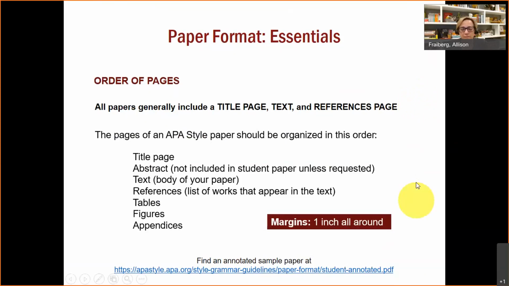You can find an annotated student paper right here. This is a live link. You can go to it and you can see a sample paper with all sorts of annotations from APA on it about what's where and why. So I highly recommend you do that. Right here, there's the live link.